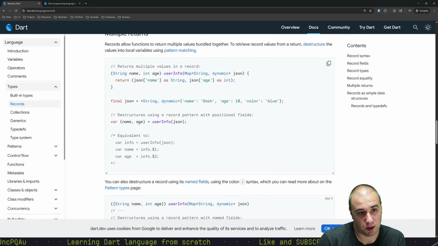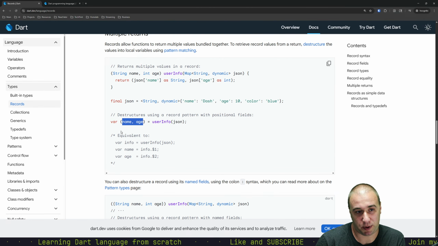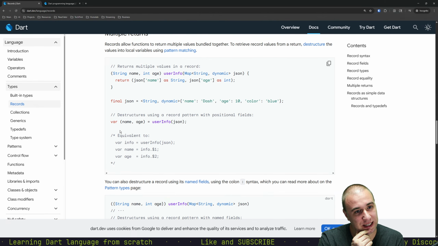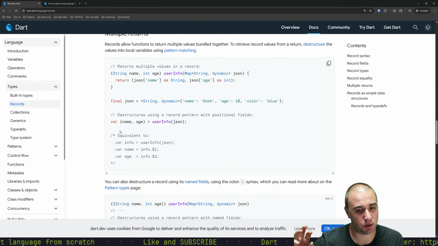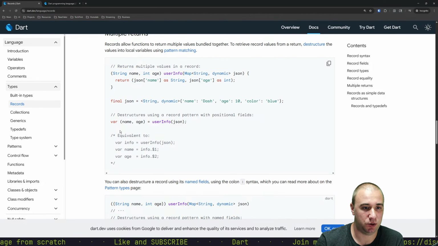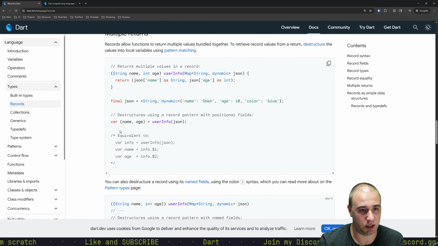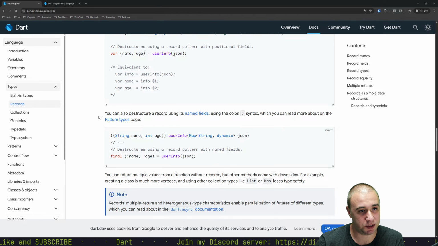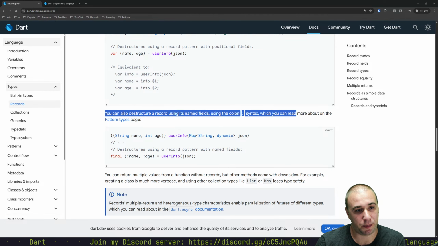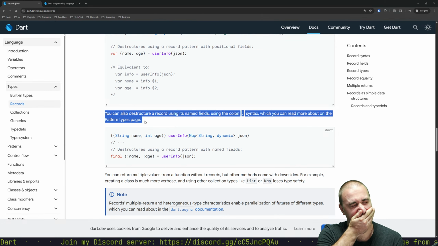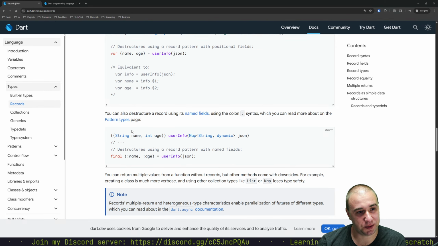positional parameter. But I wonder how extracting named parameters would work, because I can see often being like, hey, I want to destructure this record, but I don't want the thing named ABC to be specifically variable ABC. I want to give it a different name. So something tells me there would be some kind of "something as something" syntax, maybe in the next paragraph or something. You can also destructure a record using its named fields. There we go, using the colon syntax, which you can read more about on the pattern types page.